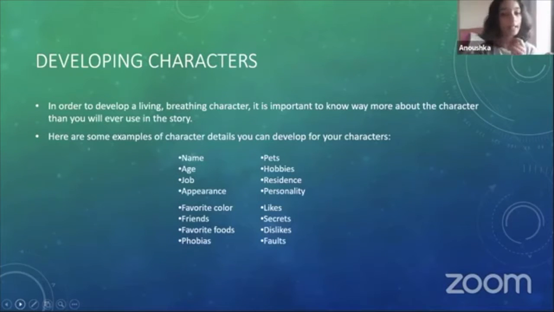Developing characters. In order to develop a living, breathing character, it's important to know way more about the character than you will ever use in the story. Here are some examples of character details that you can develop for your characters. What's their name? What is their age? Their pets? Their hobbies? Their job? How they look? Their residence? Their personality? Favorite colors? The friends? Their favorite foods, their phobias, their faults, their dislikes, their secrets, and their likes, etc.